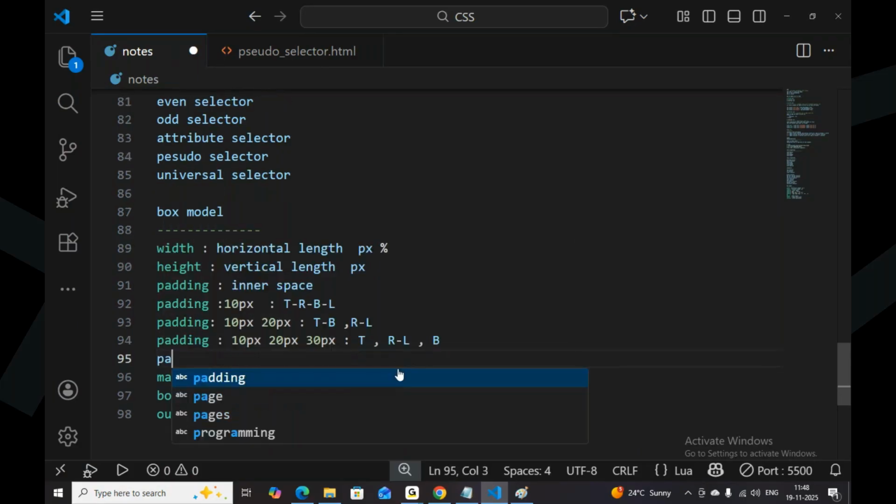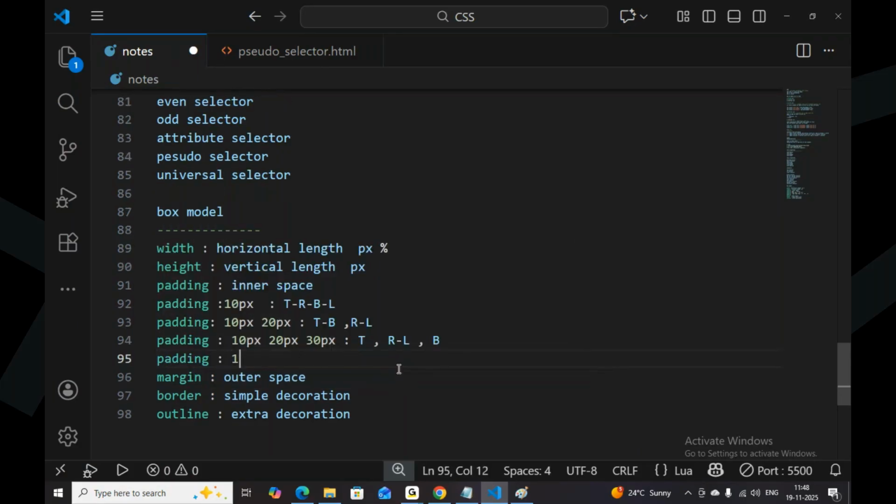If I give four values, tell me. Top, right, bottom, left. That's it. The first one is top, second one right, third one bottom, fourth one left.